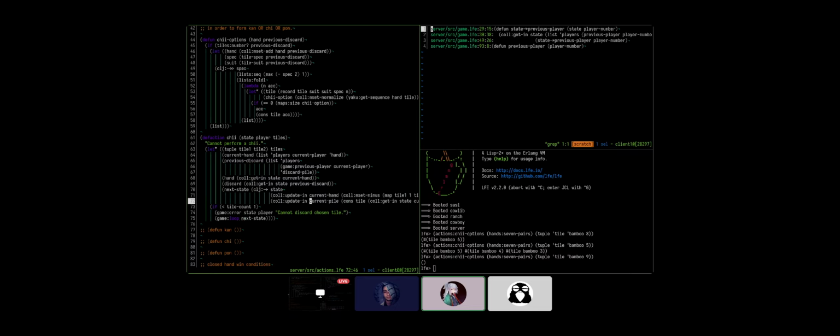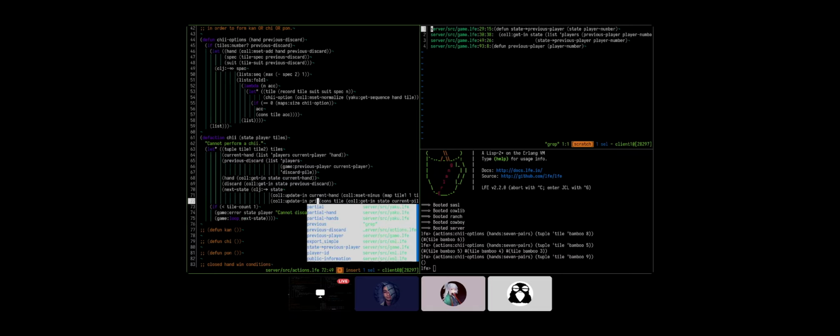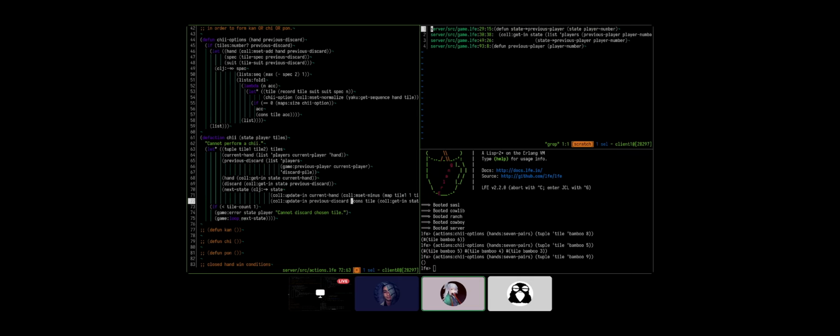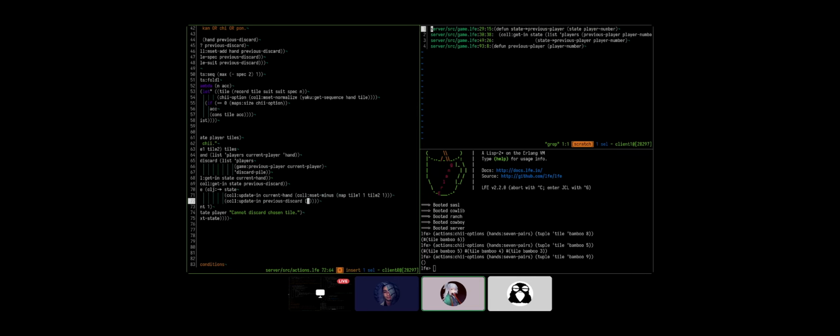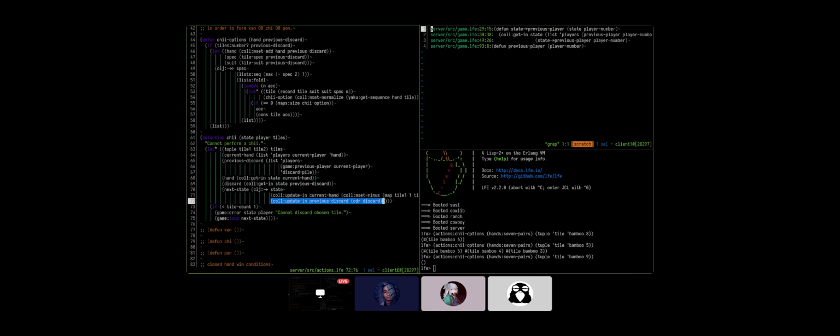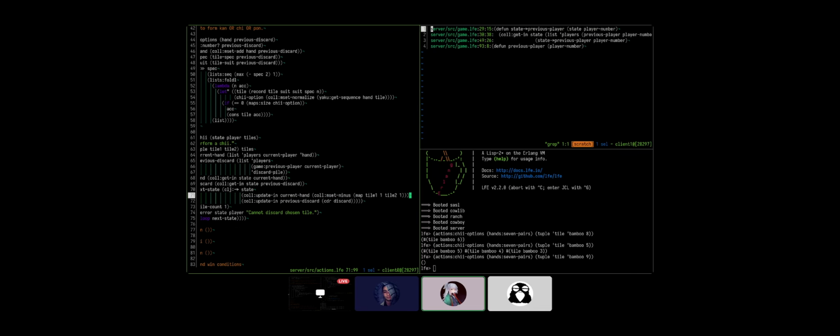Getting, updating previous discard, and this will be the cdr of the discard. And then we actually need to do something new here. We need to add to the open hand. We need to add call, update in. Wait a moment.